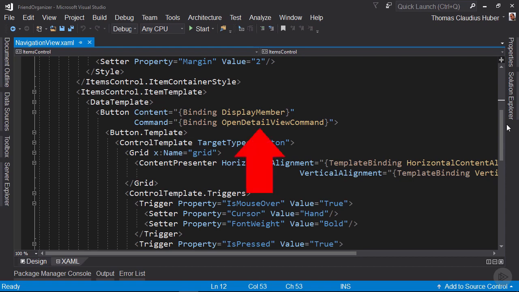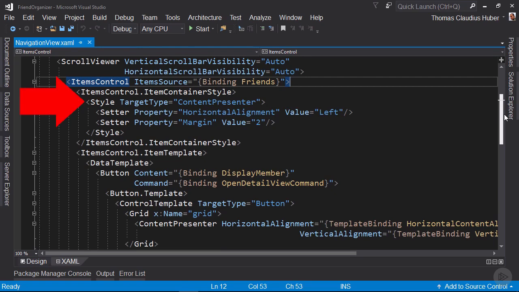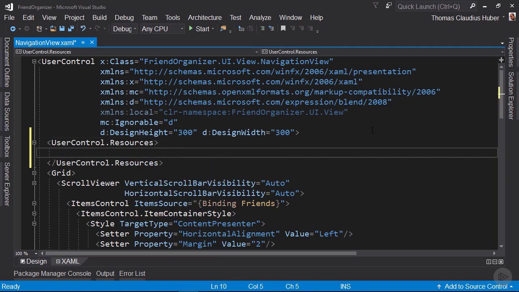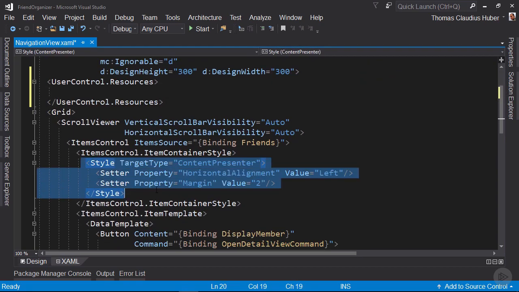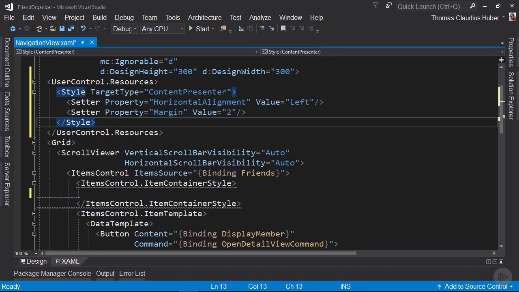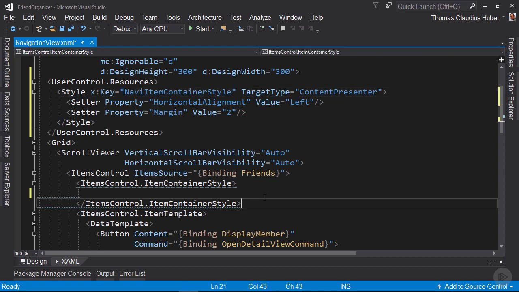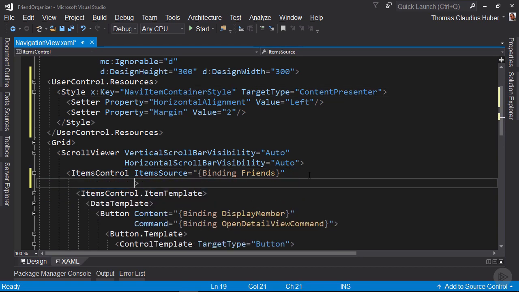We refactored this logic in the previous module. So here we have, for example, an open detail view command and not an open friend view command. To reuse the data template and also this style, we need to put these things into the resources. So I define here the user control resources element. I cut the style for the item container style property and I paste it into the resources. Now I give the style a key by using the xKey attribute. I call it Navi item container style. I remove the items control item container style element and on the items control I set the item container style property by using the static resource markup extension and I reference our Navi item container style.